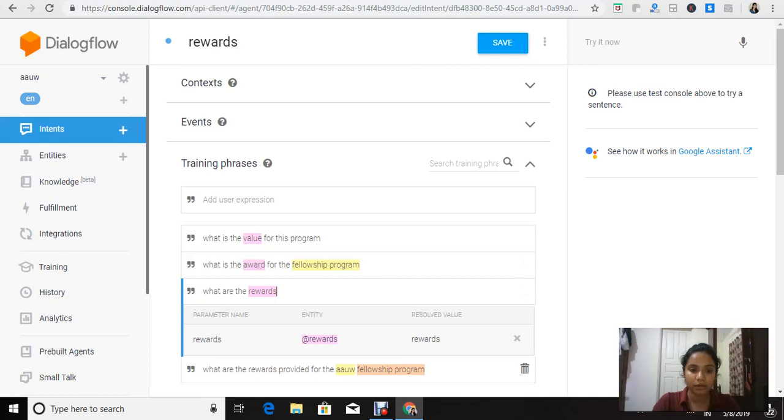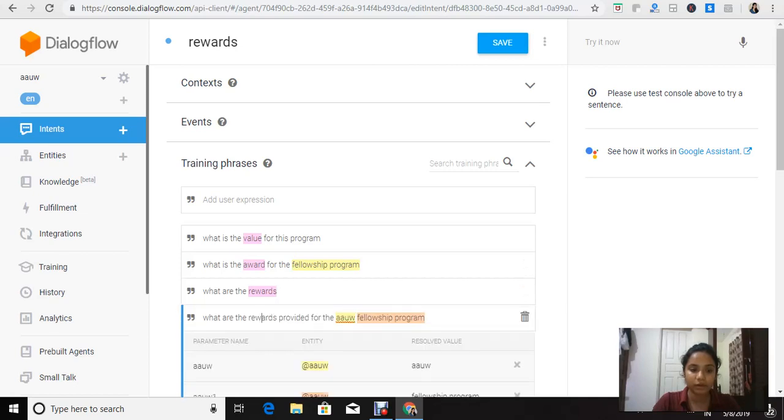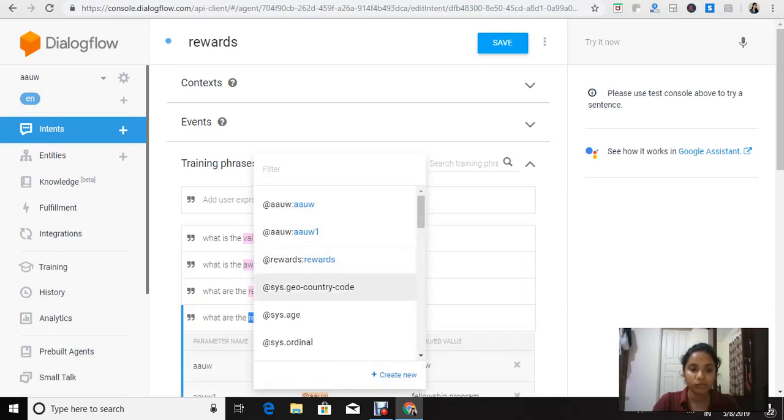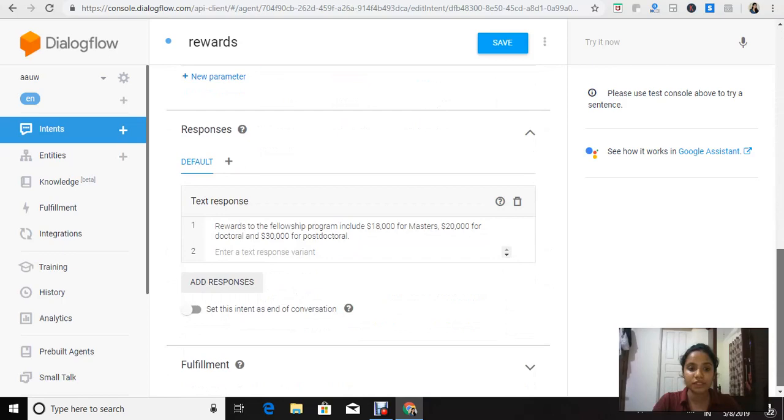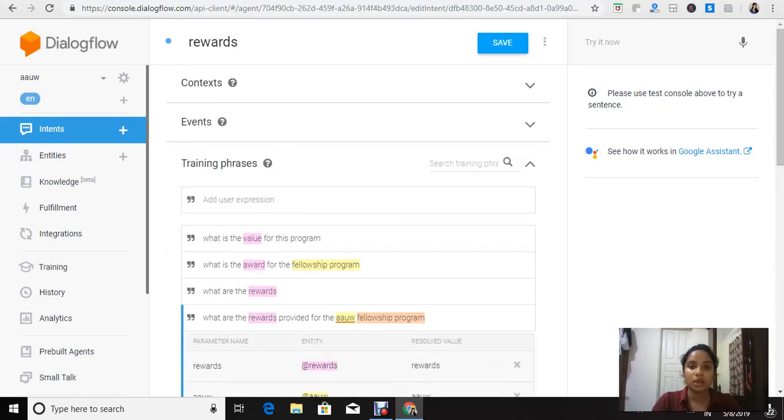And same with here. Okay, so this is done and the response is written. Just save it. Great. So for the tutorial, we'll just make 2 intents and 2 entities corresponding to it.